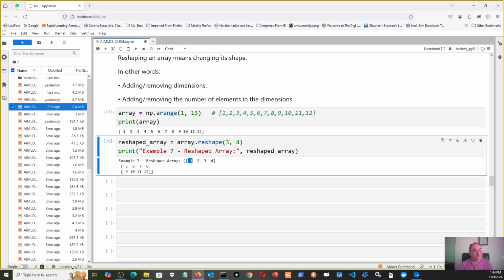Similarly, starting from 1, 5, 9, that is the 0th column or first column, whatever you want to say. Then 2, 6, 10 is the next column. Then 3, 7, 11 is the next column. And 4, 8, 12 is still the next column. So 4 columns are there and 3 rows are there.